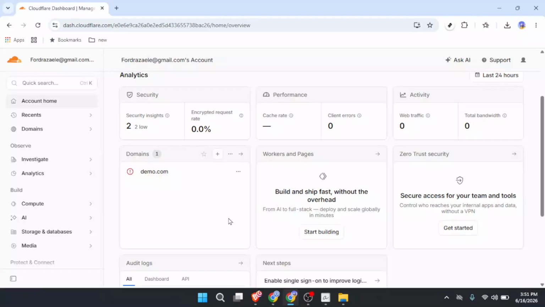Tired of hunting for the export button in Cloudflare? I will show you exactly where it is so you can back up your DNS in seconds. No more wasted time clicking around in confusing menus. You just want to get your records out and move on with your day. And that is exactly what we are going to do.